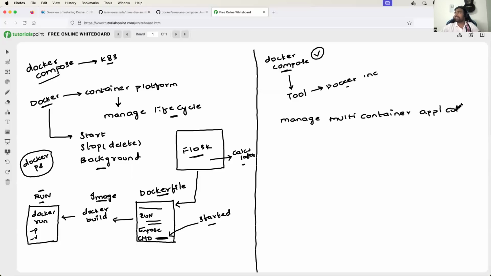So in the previous example, we were just talking about a simple Python Flask application. And when this Python Flask application is executed, it runs a calculator. But instead, let's say you're working in an organization where your organization is developing an e-commerce application.